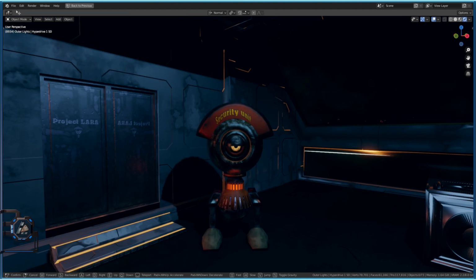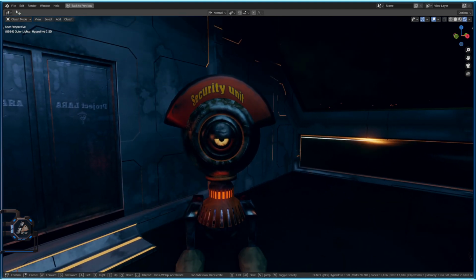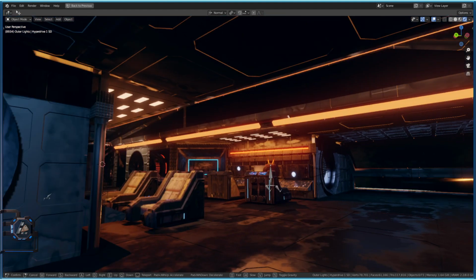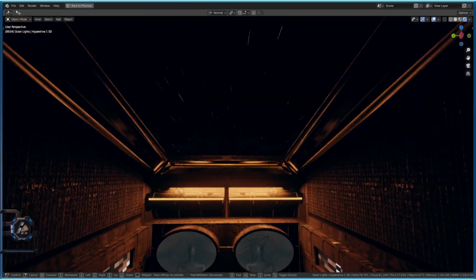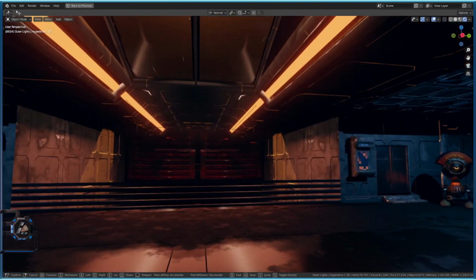So, security robot, I think we did a good job, right? I'll take good care of the ship. I will come later and destroy certain parts of it.